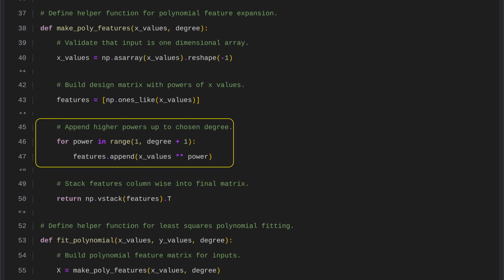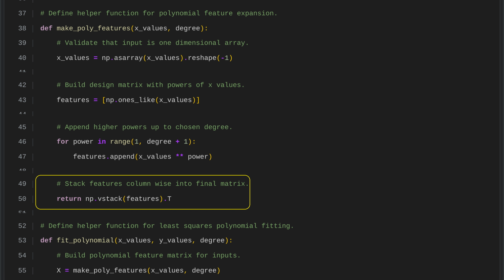The code builds a matrix by taking powers of the input values as features and stacking them together. It then transposes this matrix so that each feature becomes a separate column. This structure is required for polynomial regression because it matches the format needed for linear algebra operations used when fitting the model.